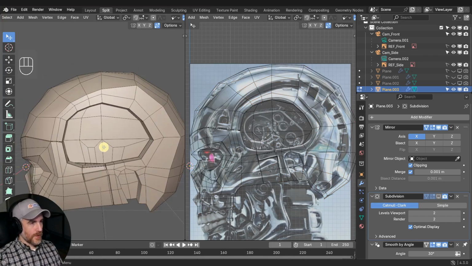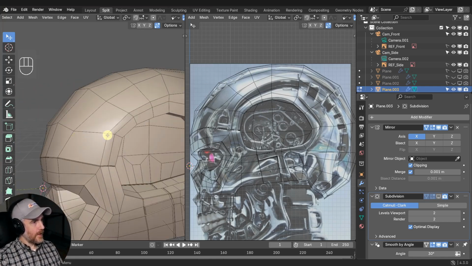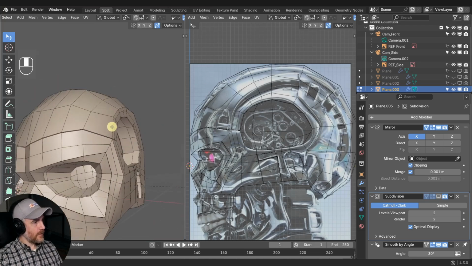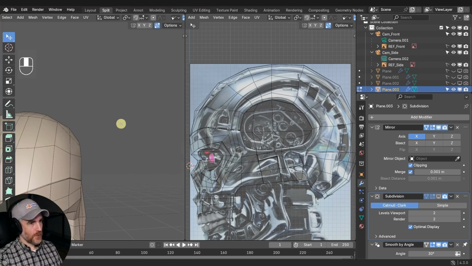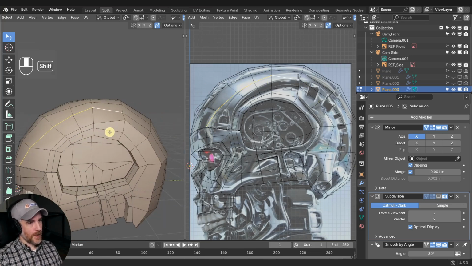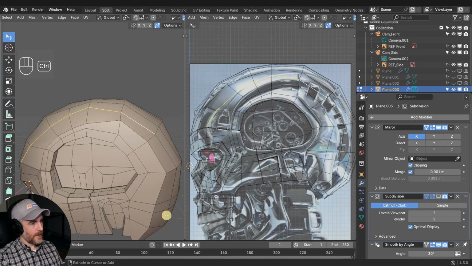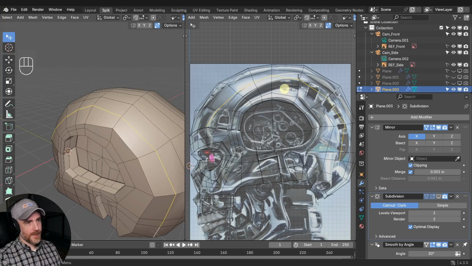Okay, so now we have to think about our edge flow, and I don't entirely know. Let's see. Do I want to add another loop cut? I may want to add another loop cut here, but I'm not sure, because our topology is a little bit confusing here. So we have this edge loop kind of going around here, and then it comes around like this. But looking at it in 3D doesn't really match what we have here in the 2D view, because this is definitely more on the side.